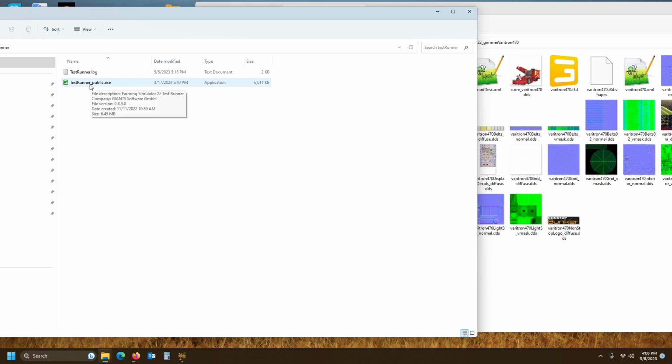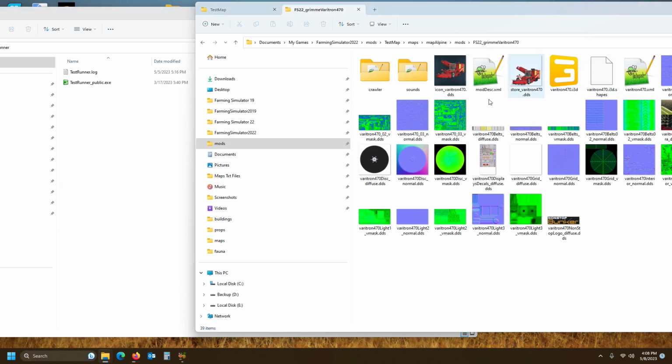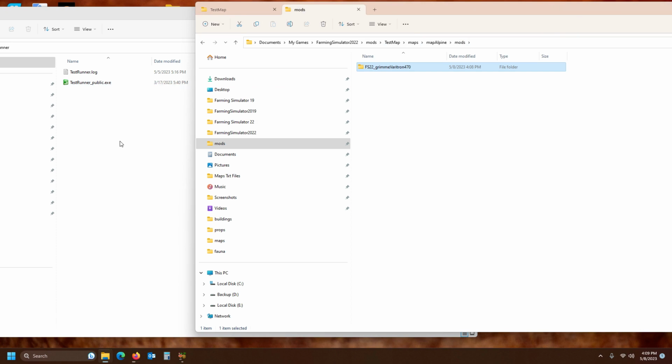I think I'm on an earlier version. I think there is a newer version, but for this it doesn't matter, it's an old mod. So I'm just going to grab this whole folder of it and just drop it onto the test runner.